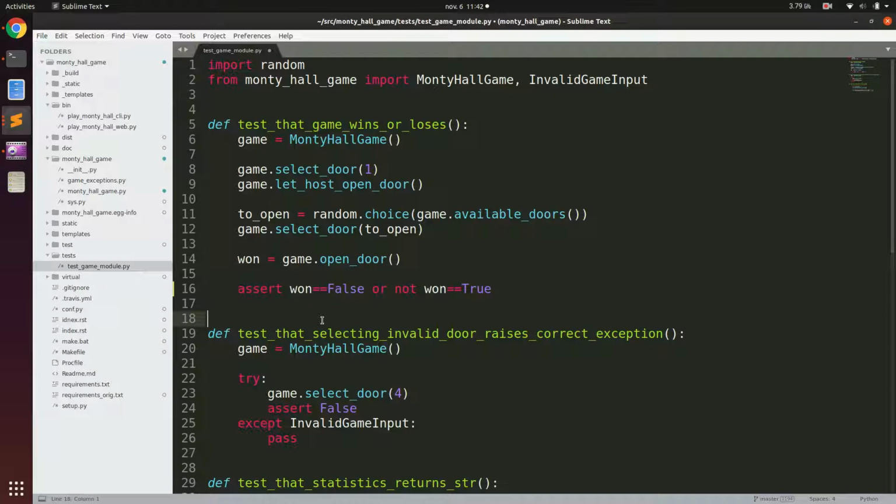My point was maybe that what I wanted to test is that open door returns a Boolean rather than an integer or a string or something. Right? That's what I'm trying to test here. So I guess this is a better formulation than what I had initially.